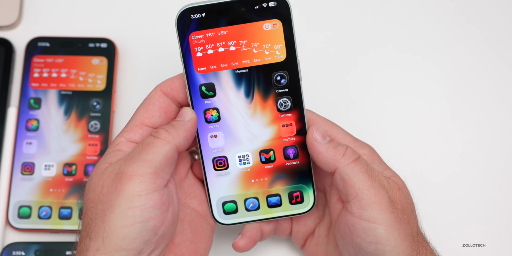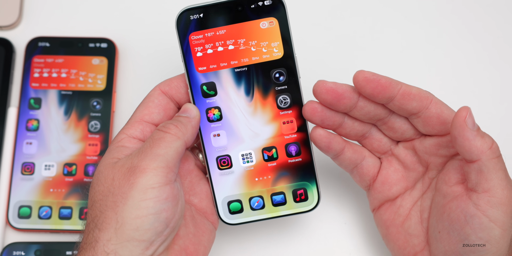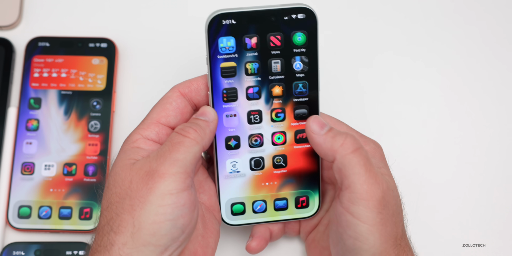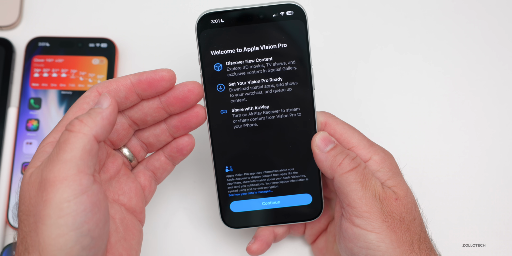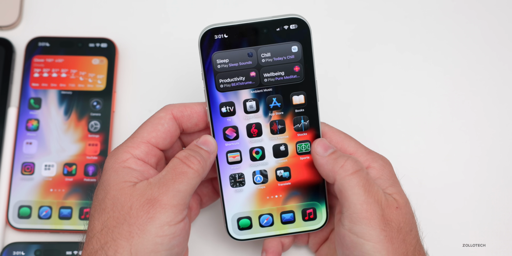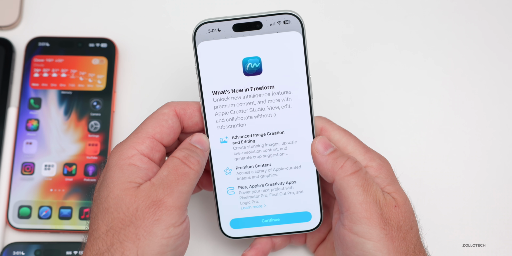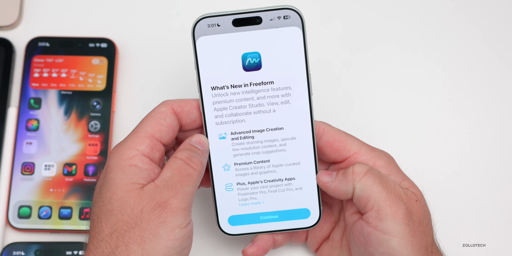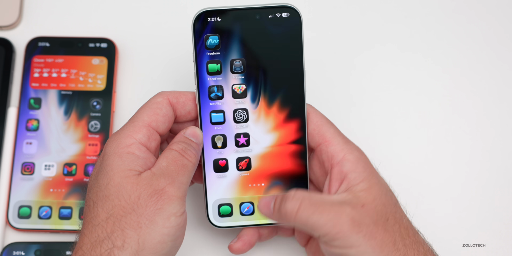As far as other new features, there were just a few different splash screens. So going from Beta 1 version 2 to Beta 2 is fairly small, but the splash screens have to do with Apple Vision Pro. You can see here where it says, "Welcome to Apple Vision Pro, discover new content, get your Vision Pro ready, and share with AirPlay." There was also a new splash screen if we go into Freeform, where it says, "What's new in Freeform?" with advanced image creation and editing, premium content, and it says, "Plus Apple's creativity apps." So that's all I've seen that's new in this update so far.